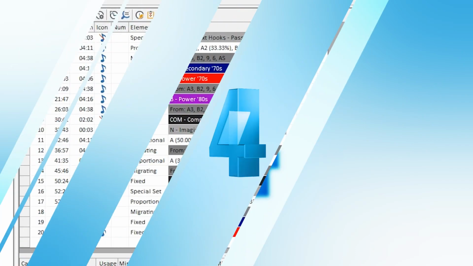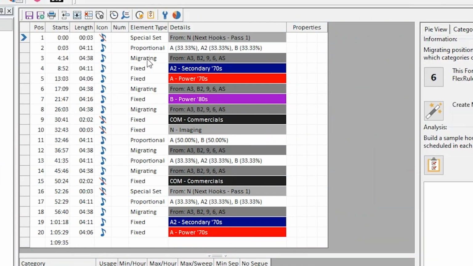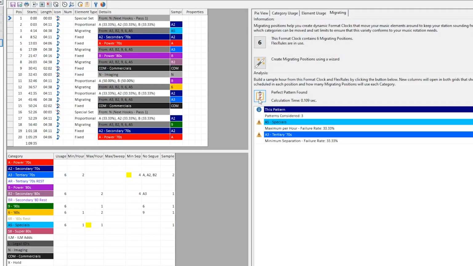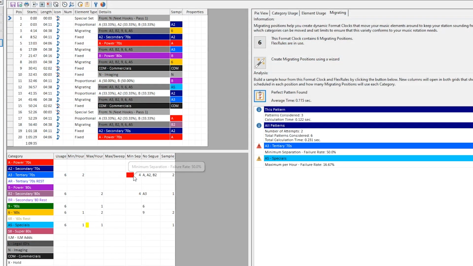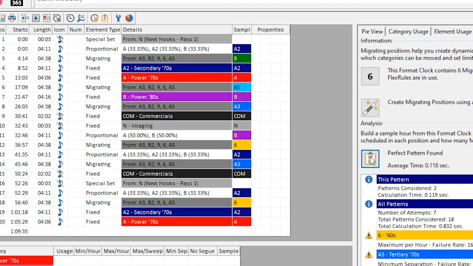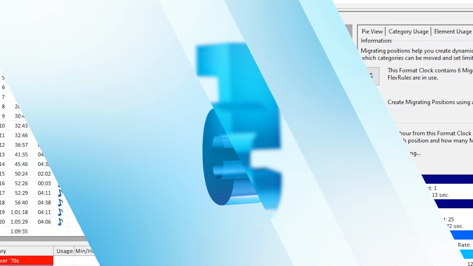Number 4 is our new Migrating Positions wizard. When you use Migrating Positions, you can add a lot more variety to your clocks while still having control over category usage, separation, and segues through flex rules. Our new wizard makes them even easier to use. When you click Analysis, you'll see colored highlights and panel information to tell you how challenging your flex rules may be to satisfy. You can keep clicking Analysis to see different sample category assignments in your clock so you get a better idea of what may need adjusting.